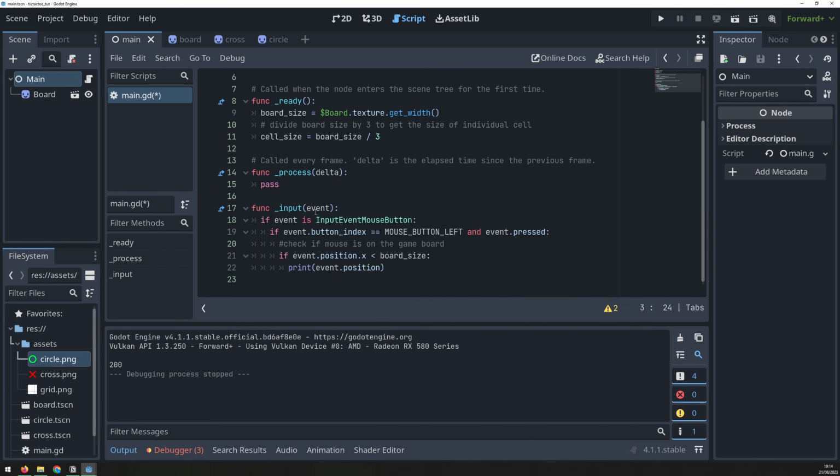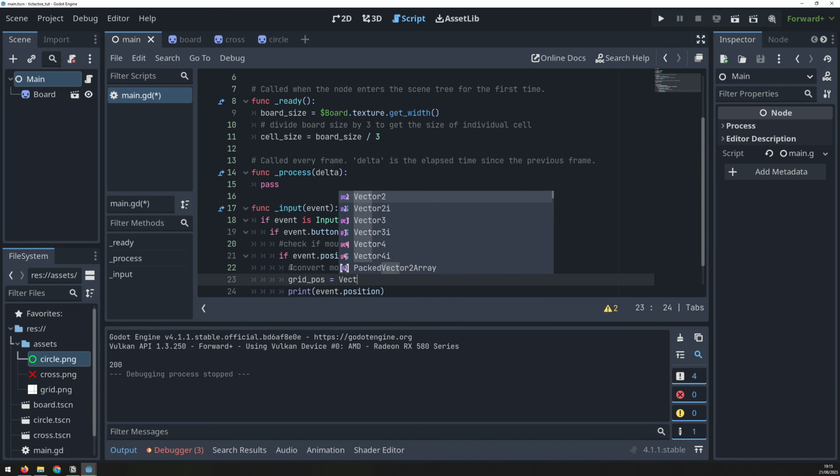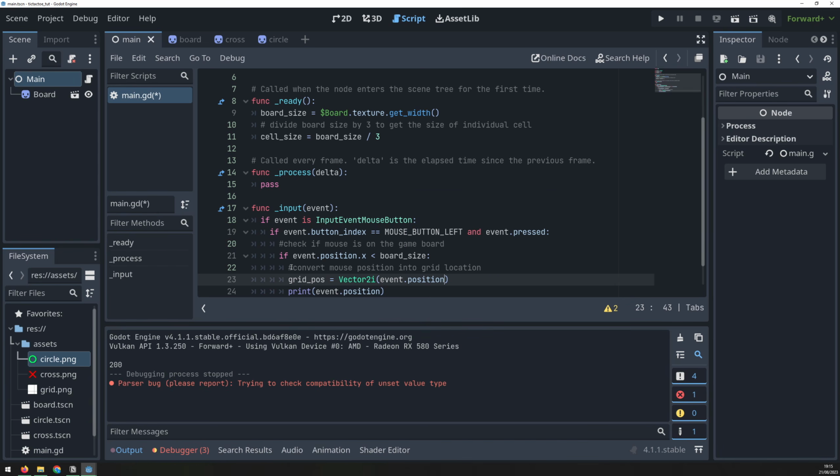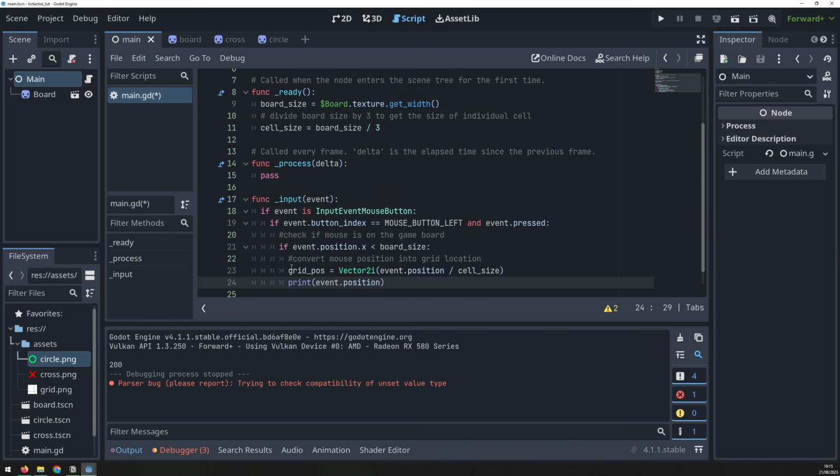Now we go back into our input function, and after all of these checks are passed, so we've got 3 if statements here, after all those are done, another comment here to say convert mouse position into grid location. And this is done to assign this grid_pos variable, which is our Vector2i, which is Vector2 integer. We take the event position, which is the mouse coordinate, and we divide it by the cell size. So now let's print out the grid position instead. So we'll print out grid_pos.